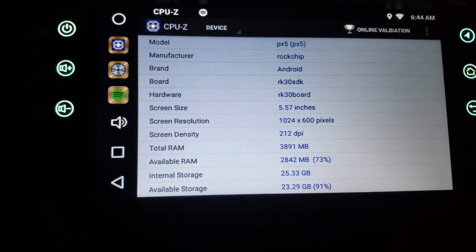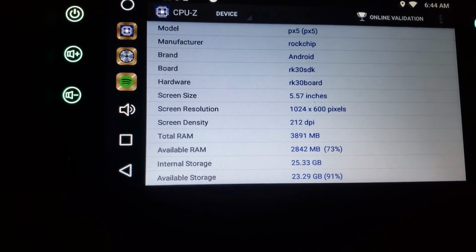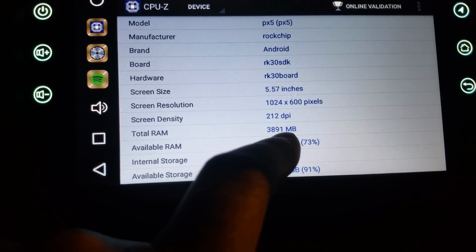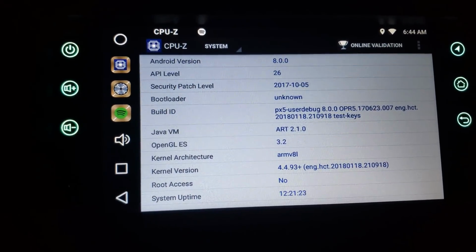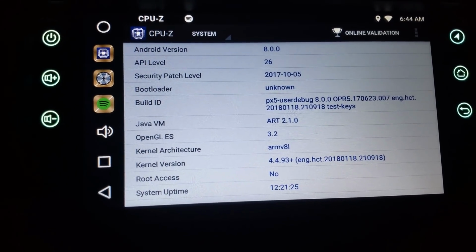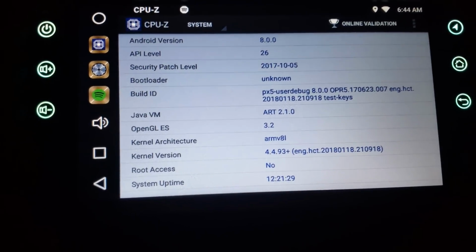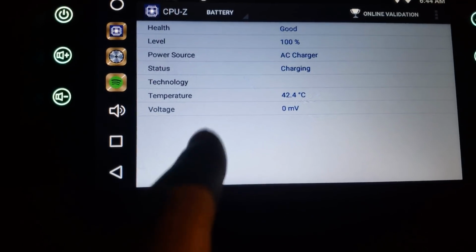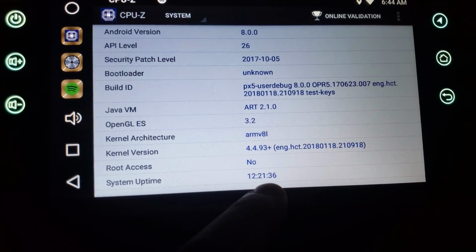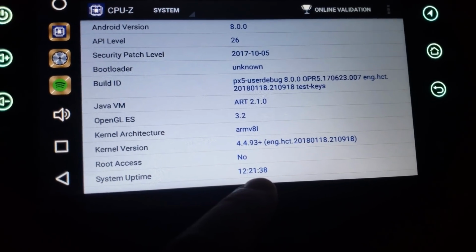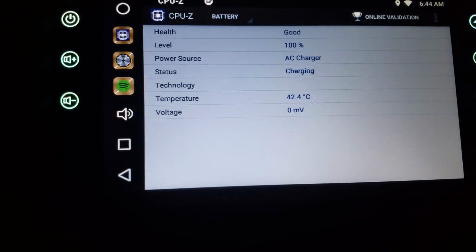Model Android. Yeah, so you can see my total RAM. That's 4 gigs roughly, right? Says it's Android version 8.0. Shows security patch level. So you can see it's been on for 12 hours. I'll assume that's what it is. I guess it's how many times it's been awake. That makes sense.